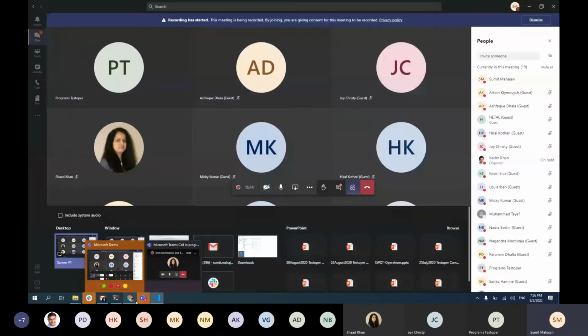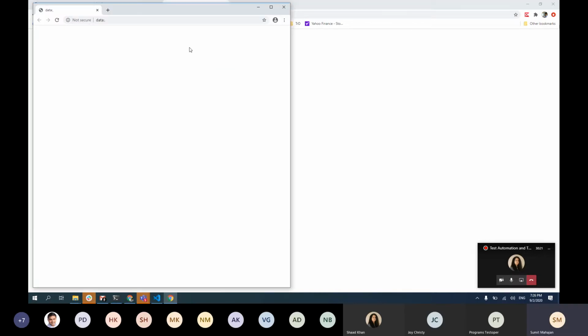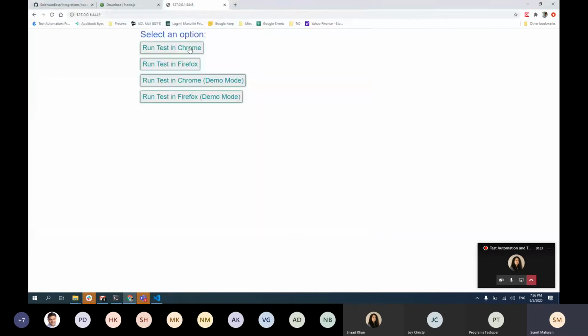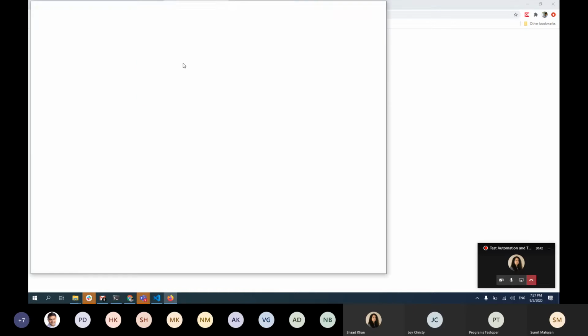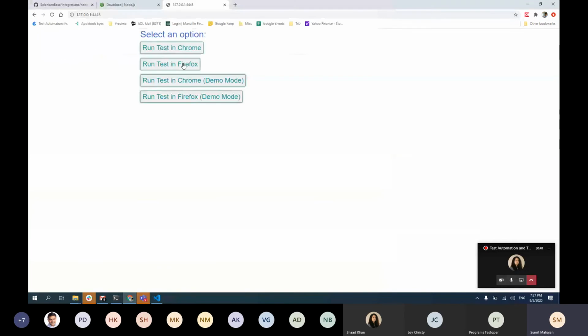And then once I go there, I can see run test in Chrome, run test in Firefox, run test in demo mode or not. So if I click on one of these, it should start executing the command, and based on the command, it will start executing the test as well. So I clicked on run test on Chrome, it's executing those tests. And if I run test in Firefox, it should run test in Firefox. So it opened the Firefox browser now, and it's running the same test in Firefox. So this way you can create multiple options.